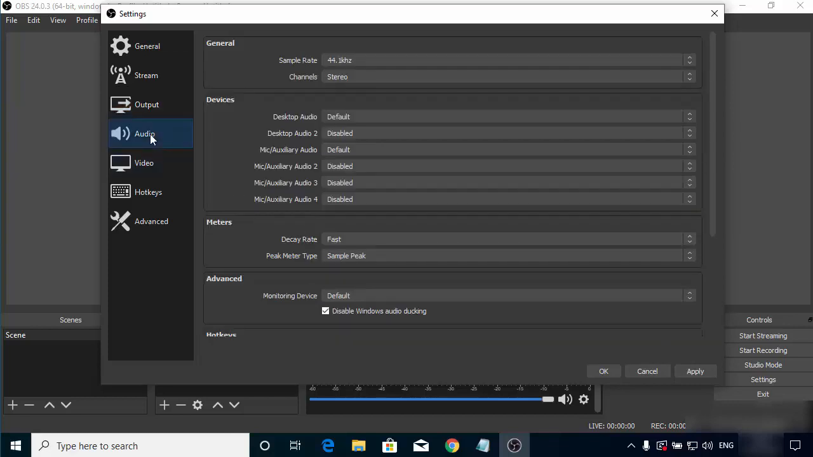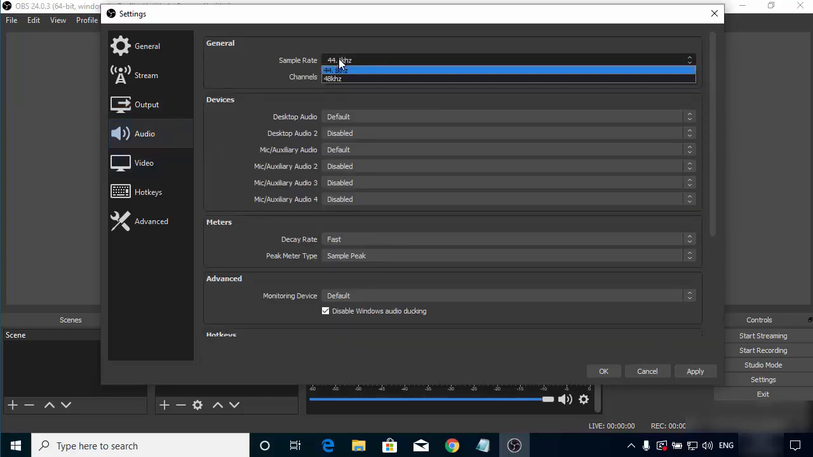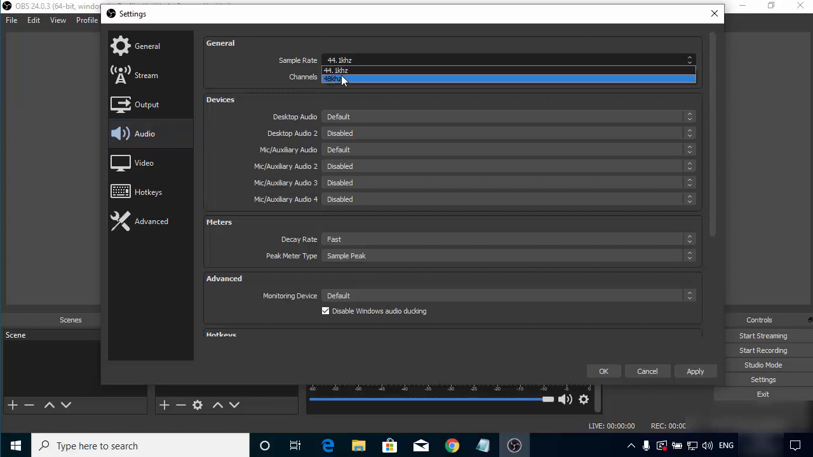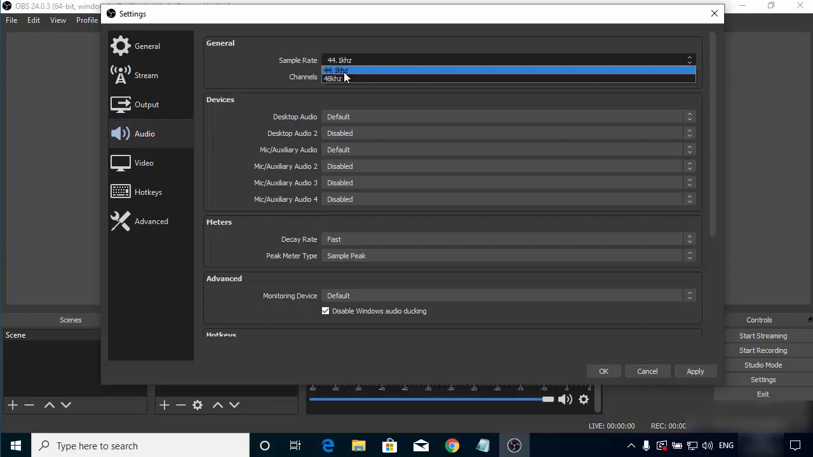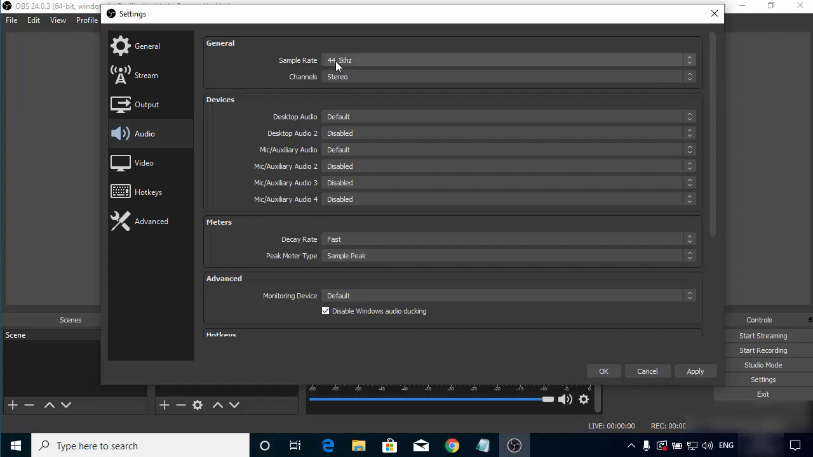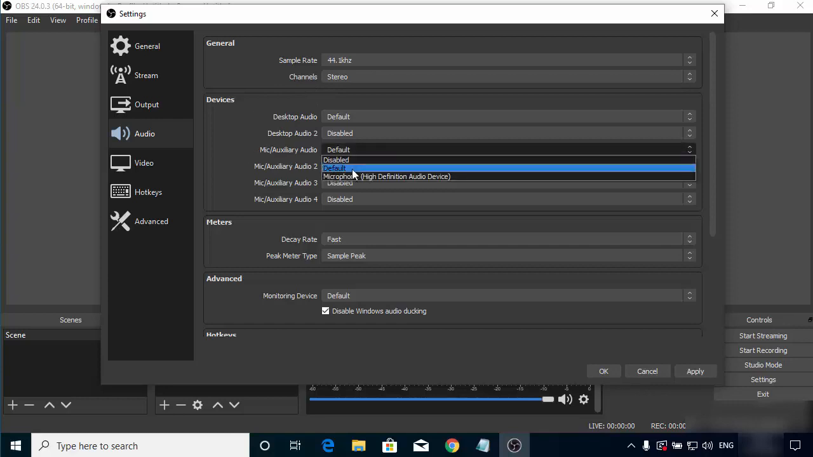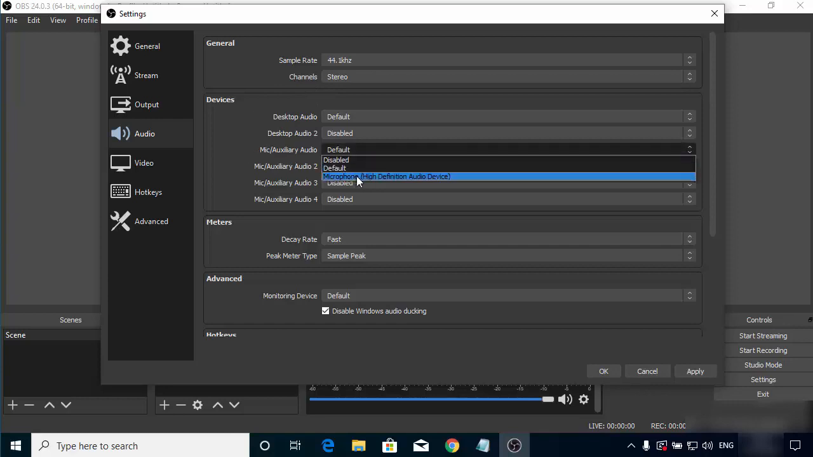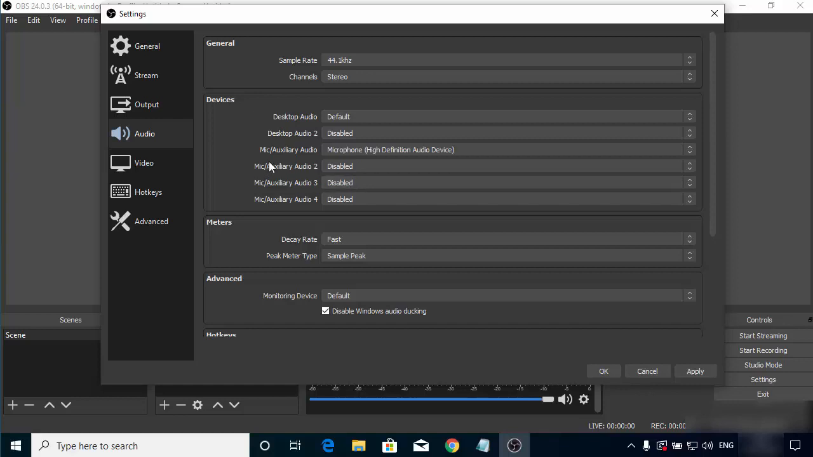Now in the audio section, you can see 44.1 and 48 kilohertz. I'm going to leave 44.1 kilohertz as default. The channel is stereo. And then for the devices, you can choose, for example, your microphone, or whatever voice or audio you want to record, from here also.